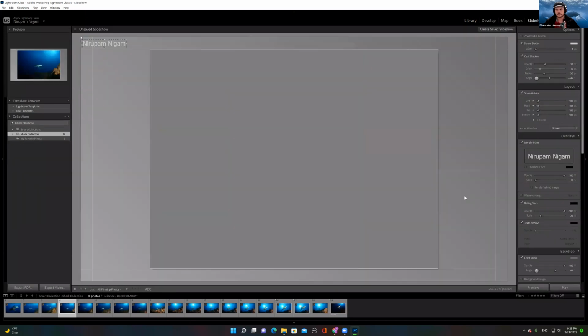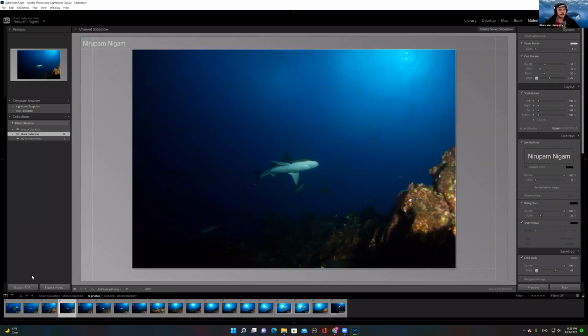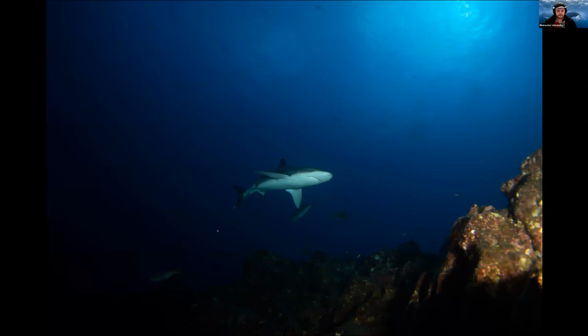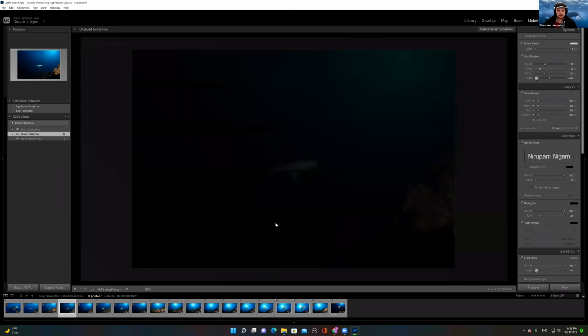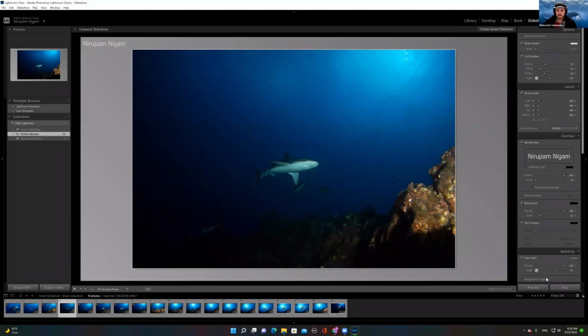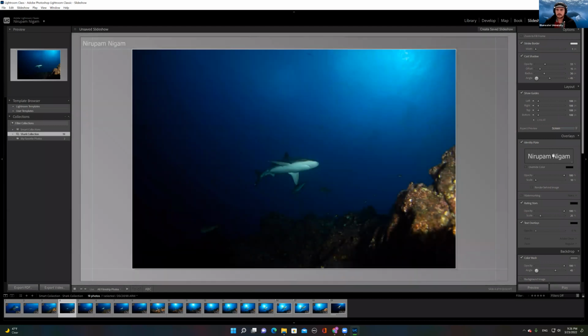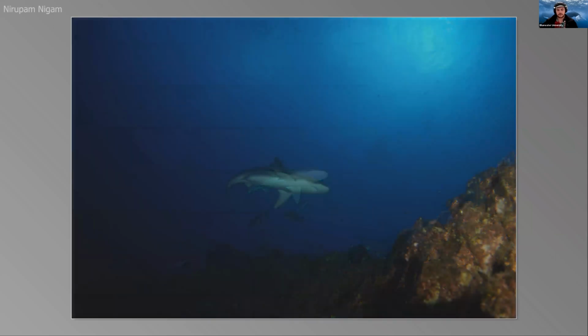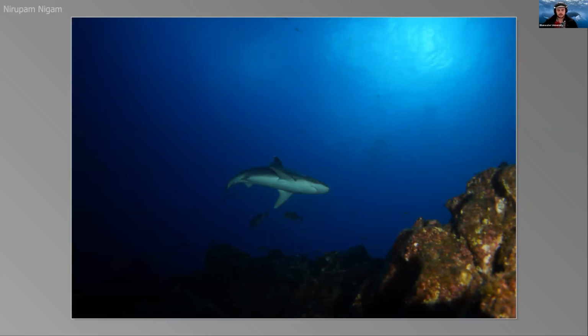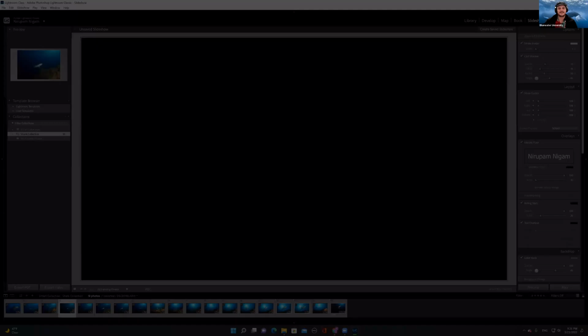So you go to your slideshow and all you've got to do is hit F, hit play. Oh, play over here. All right, there we go. If you hit play on the right side, it shows that as a slideshow. And this is just going to run through all your photos in your shark collection. And there you go. You've done everything in Lightroom except for the editing portion.